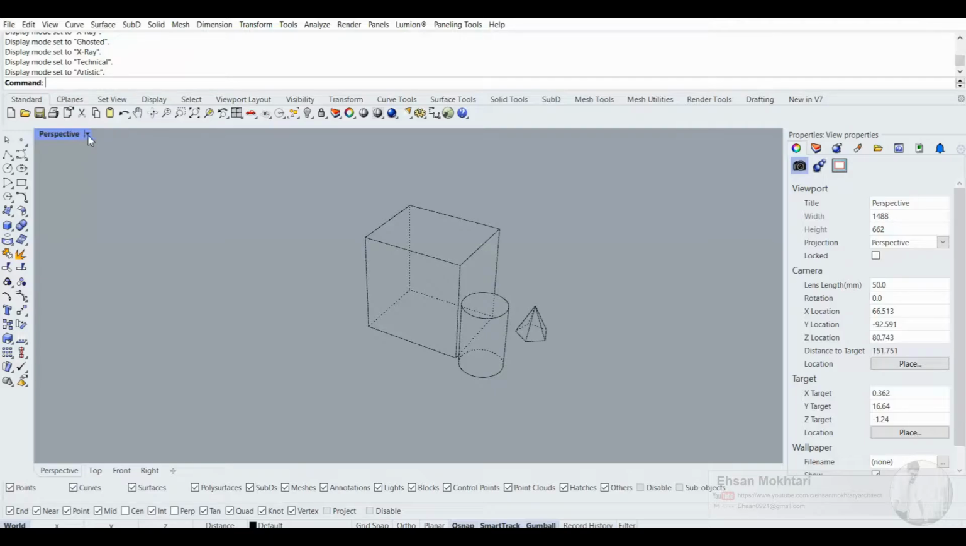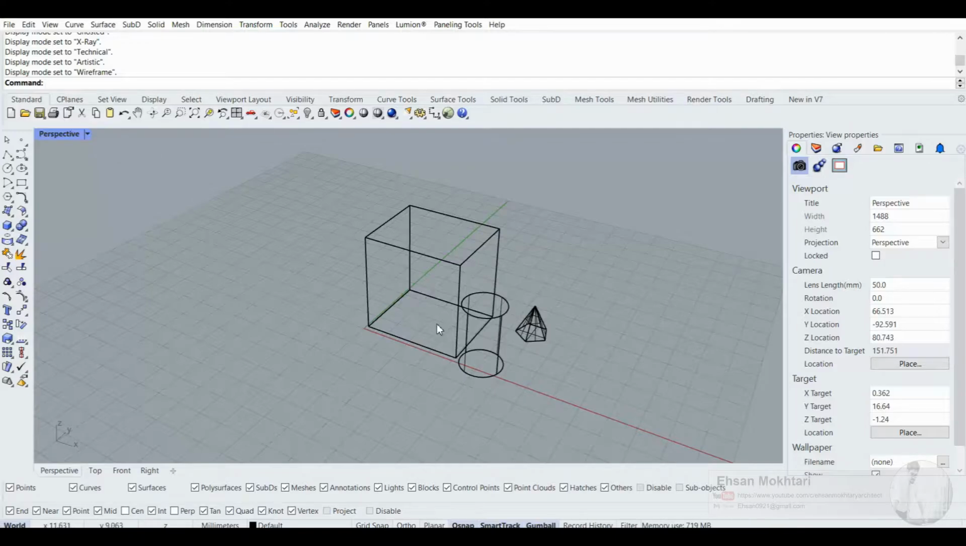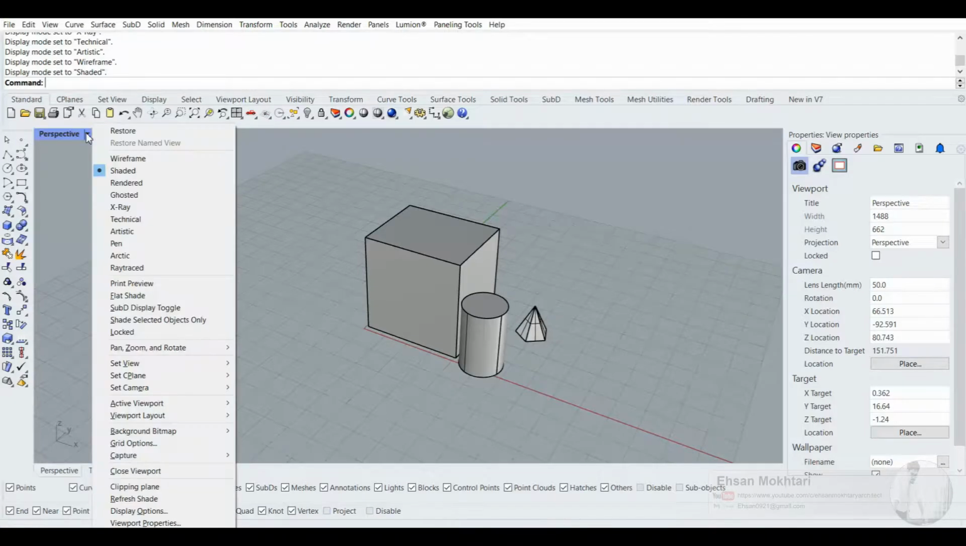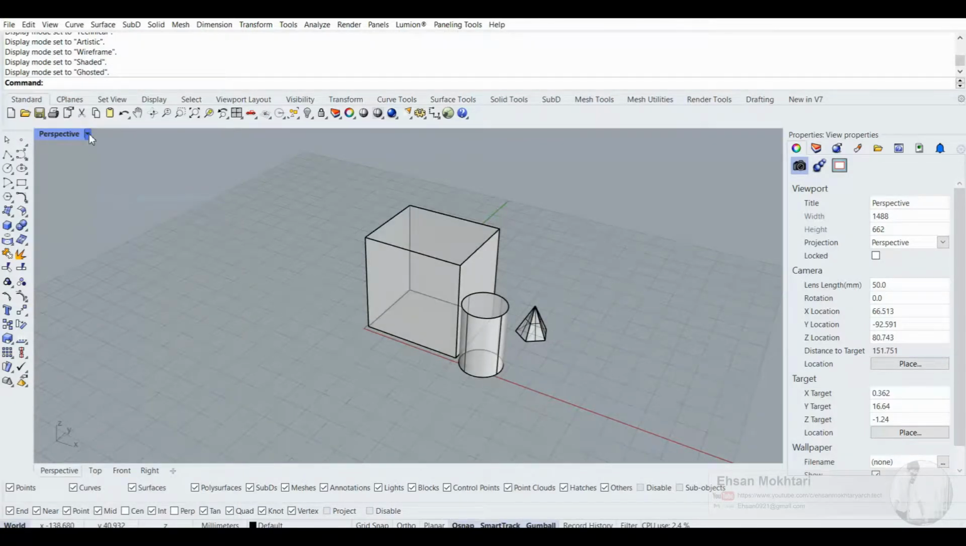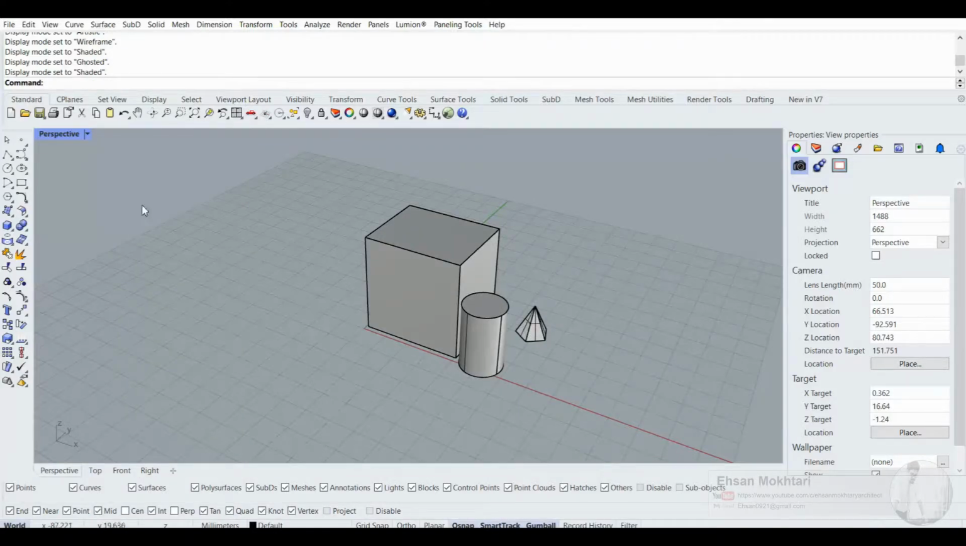So we have also artistic, and others. Mostly we use shaded, wireframe, and render. I can say if your model is not so heavy and you are working with normal objects, not a too heavy file, working with ghosted is okay. But if your file is so heavy, this ghosted mode might slow down your computer. So to me, mostly I use shaded mode.